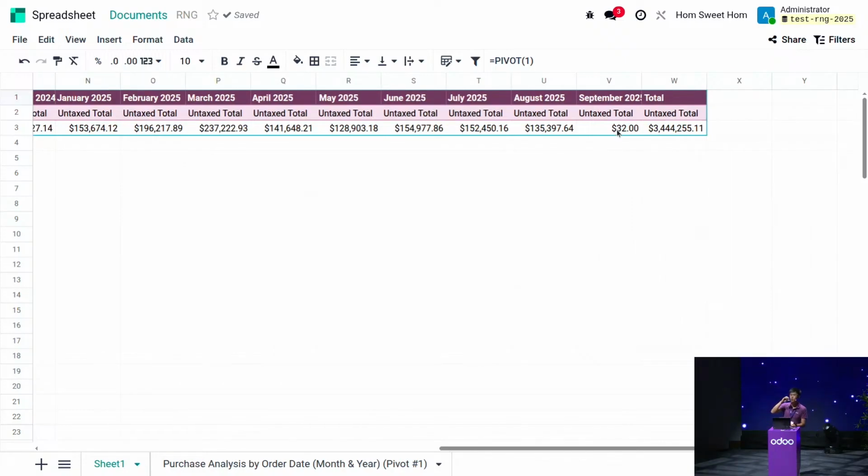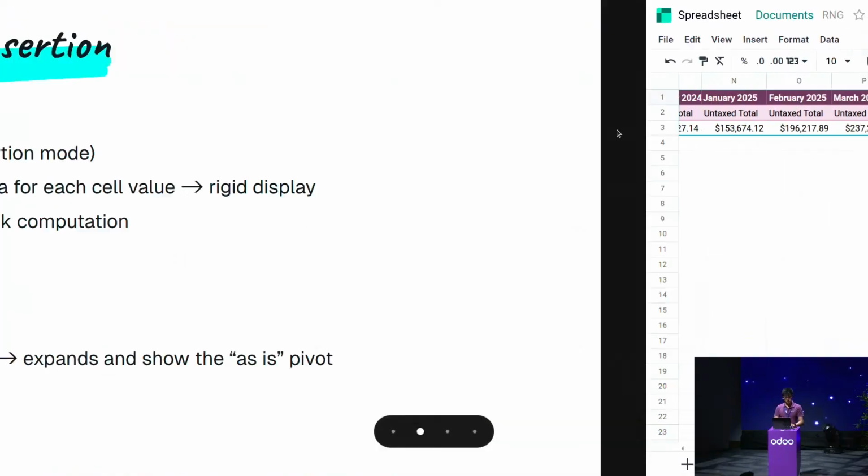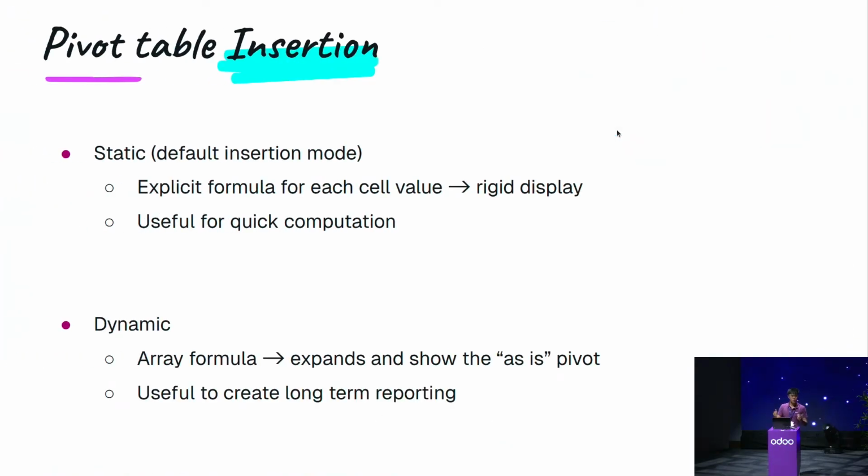The dynamic pivot will always reflect what should be seen from the database, where the static one is just the snapshot of when I inserted it in the first place. If I go back here, then I understand that the dynamic pivot is much more useful for long-term reporting. If you do a quick computation for now, then the static is okay. If you want to build long-term reporting, then you'll need a dynamic pivot, of course.